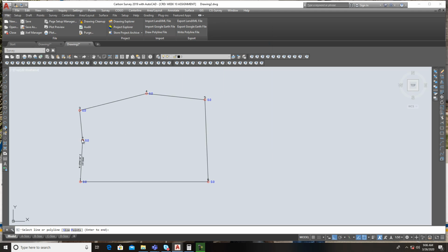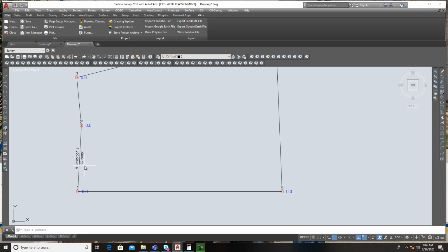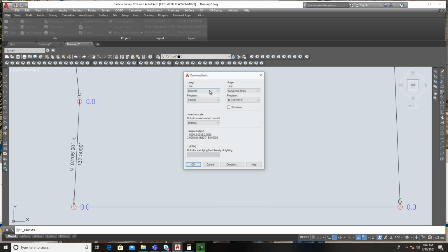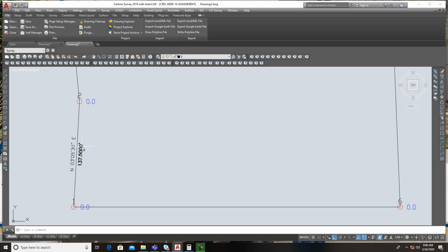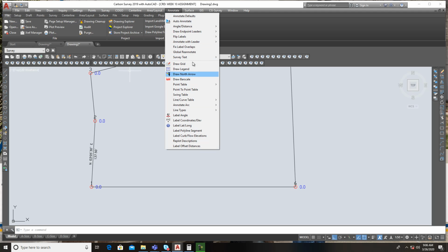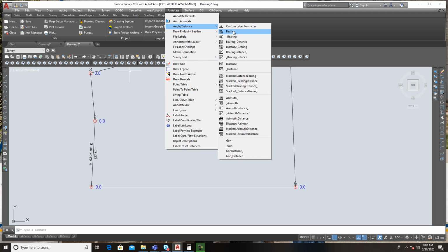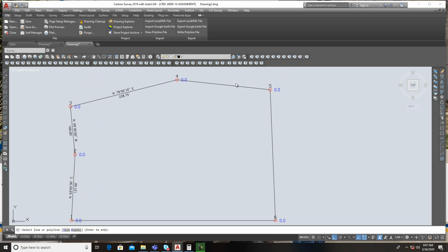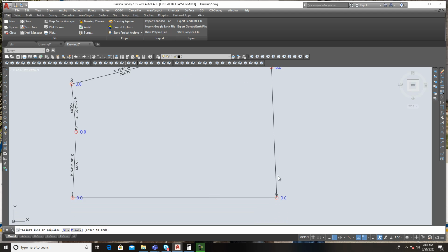Now just annotate, angle distance, bearing distance. Make sure you're going toward, and you'll notice my numbers are a little bit big here. So I go to settings, unit control, and the only thing I want is 2 decimal places. And for this one I'll just fix it manually, but for the rest of them it should be just fine. Go here to annotate and bearing distance, just like that.